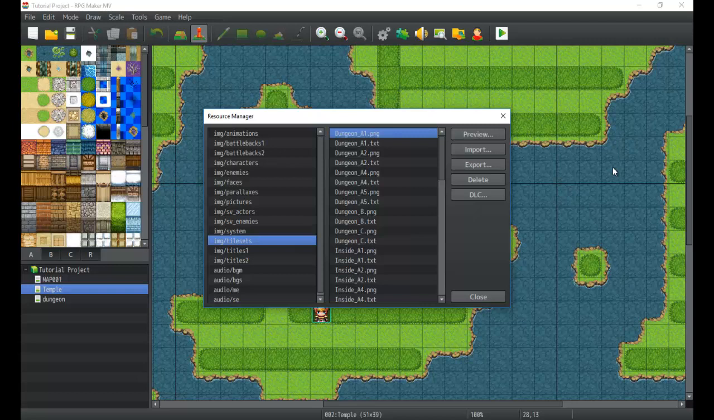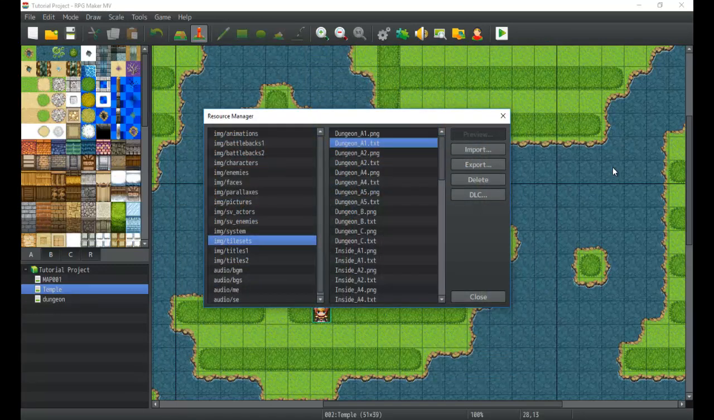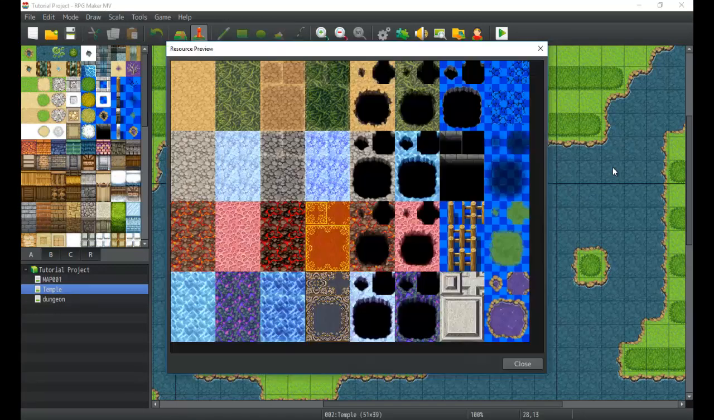So then you have your tile set layout, and then you have your A1 through A5. These are your lower tiles, and you have some grass ones and your water ones. Your A1 is typically your animated tiles. And then you have your A2s, which are set in this A, this is A, this is B, and then this whole thing is C.